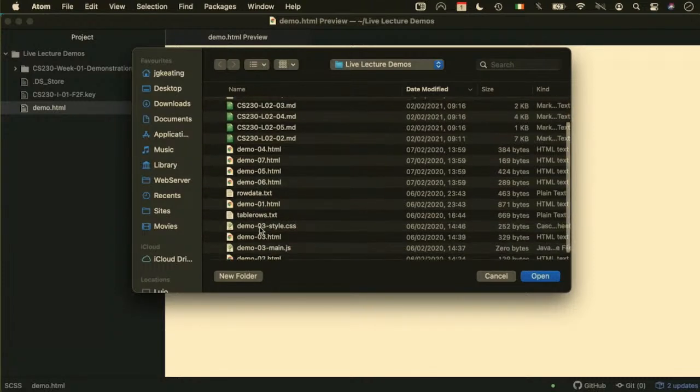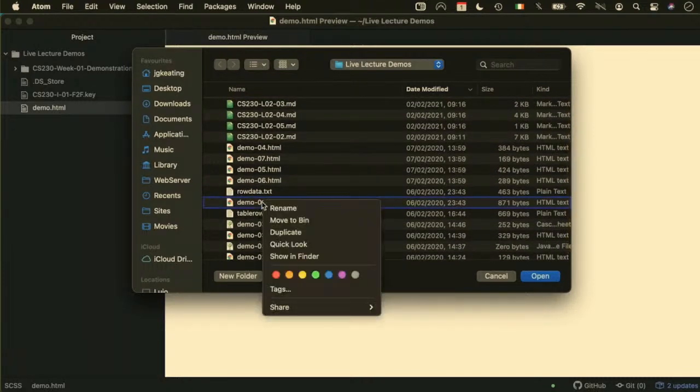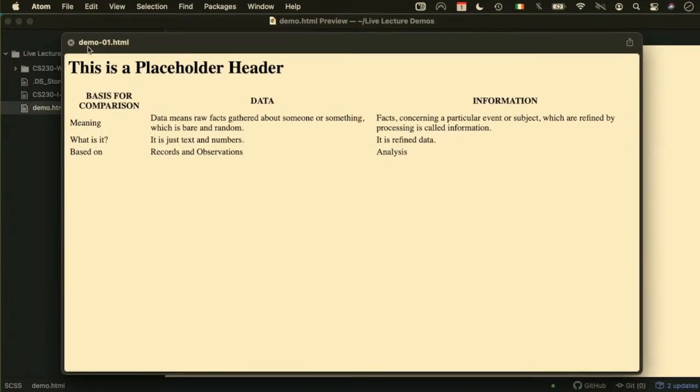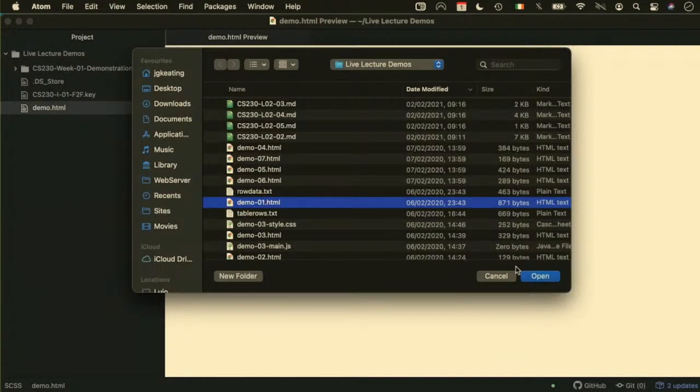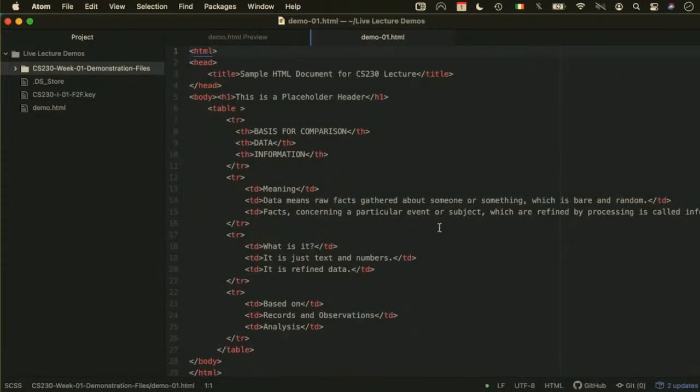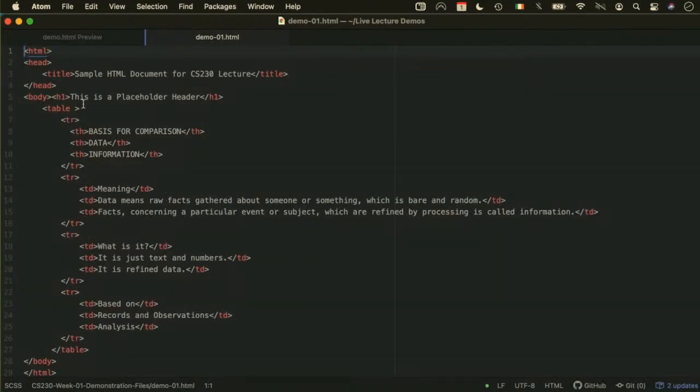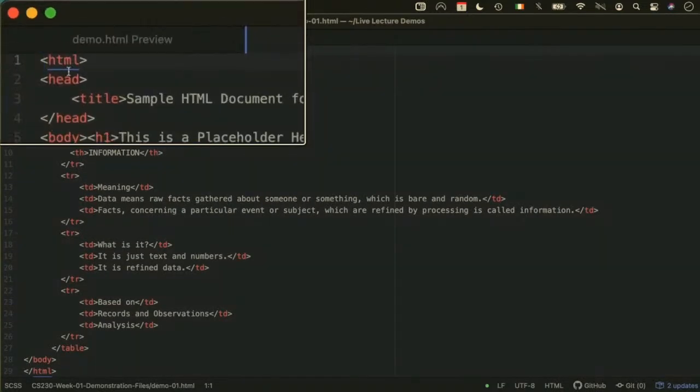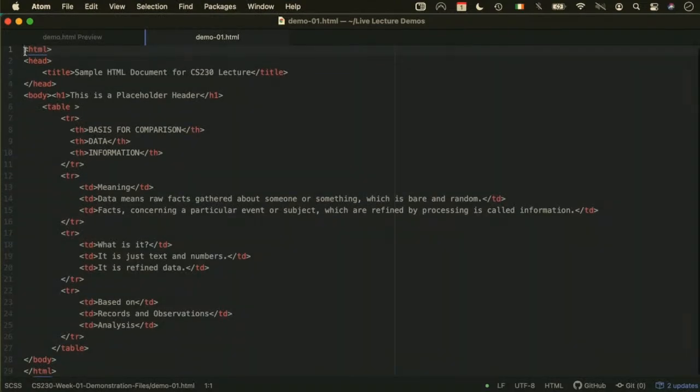I have some demos, and all of these demos will be available for you somewhere. Here's a table. So here's a basic table in HTML. Similar to last time.